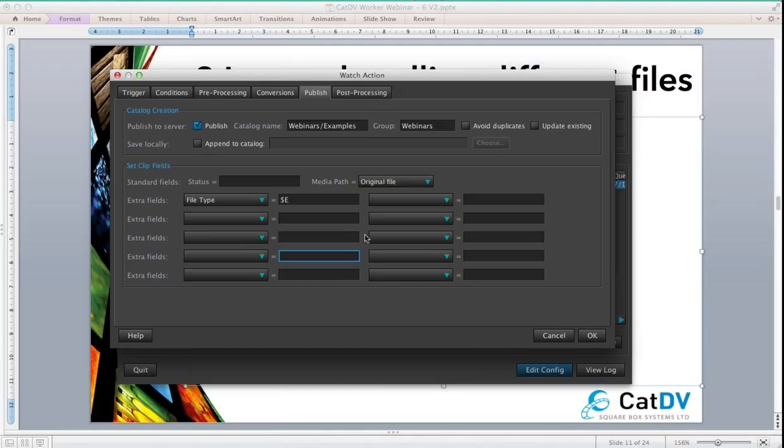And on the Publish tab, all we've done is add an extra user field called File Type, and all that's doing is indicating what the file type is, so $E. We've set up a grouping field in CatDV that can pick up those particular file types and display them for easy reference for the operators of CatDV. So we're just going to run that now.